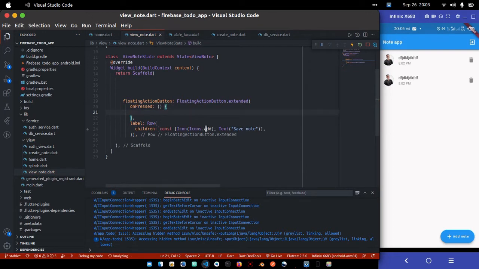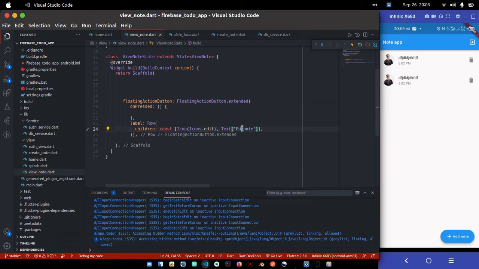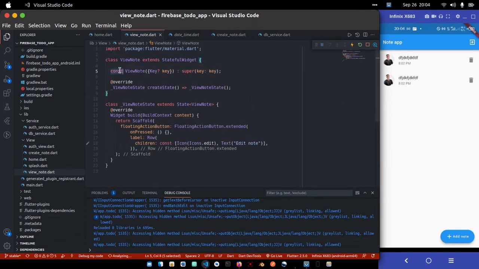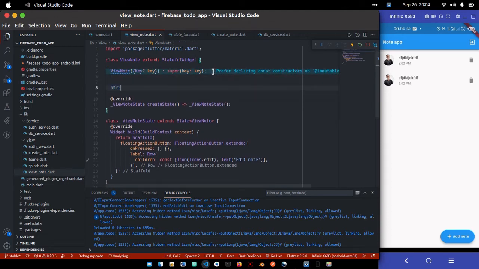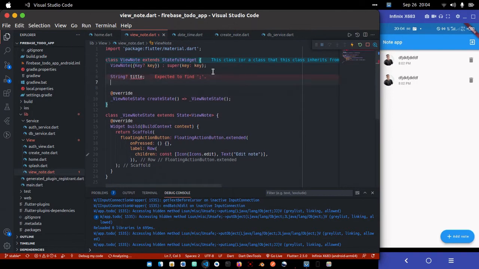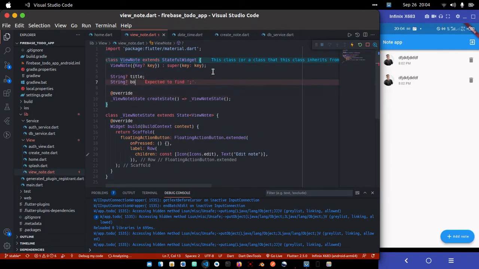Once we want to edit to take us, so this is going to be dot edit, and I will save this to edit note. Okay, so save it. We should see, okay, I need to implement this. Okay, and I'll remove this. Okay, so I'll create the 2 fields. This one is going to be title, which we are going to pass whenever we want to navigate to this page, and I'll call this one body as well.